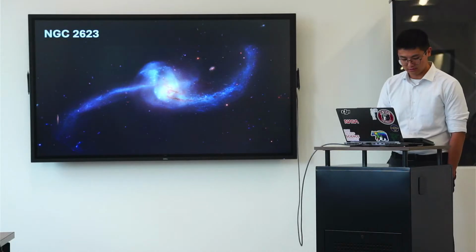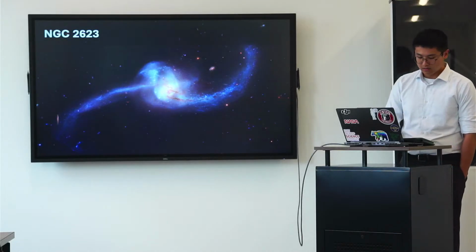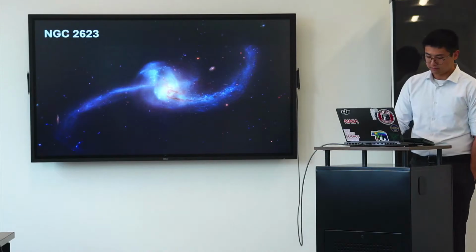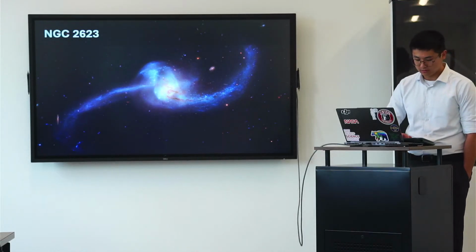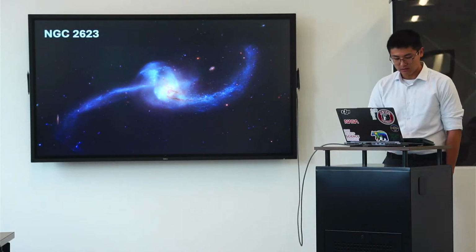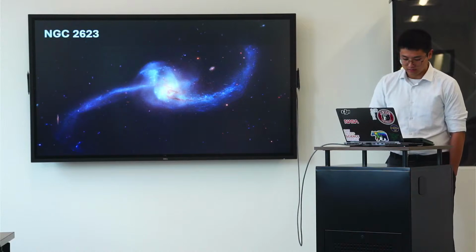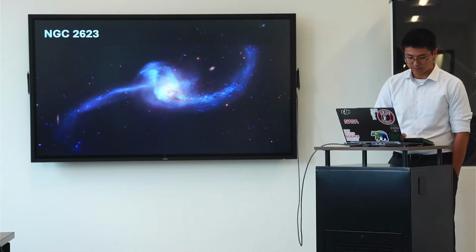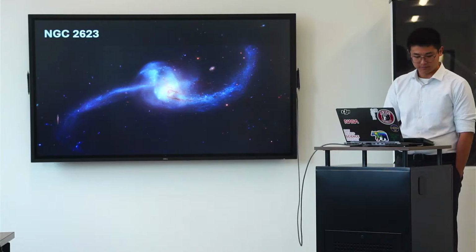But what if it's even further away from us? If it's really far away from us, we can use spectroscopic data such as gas kinematics, star formation rate, and gas ionization to identify them. And that is the motivation for our project.